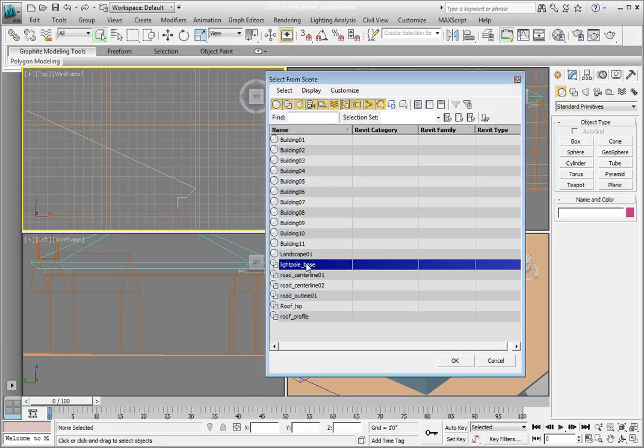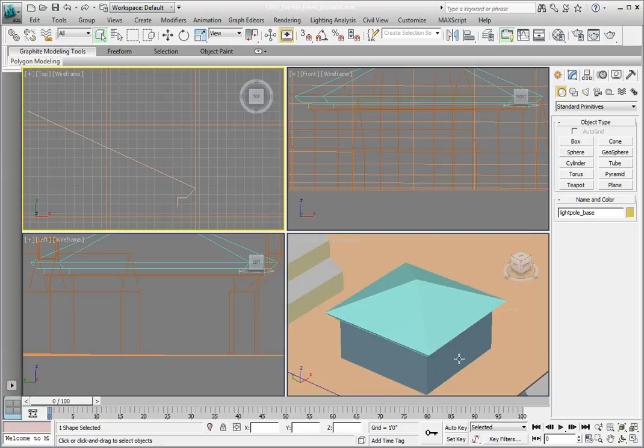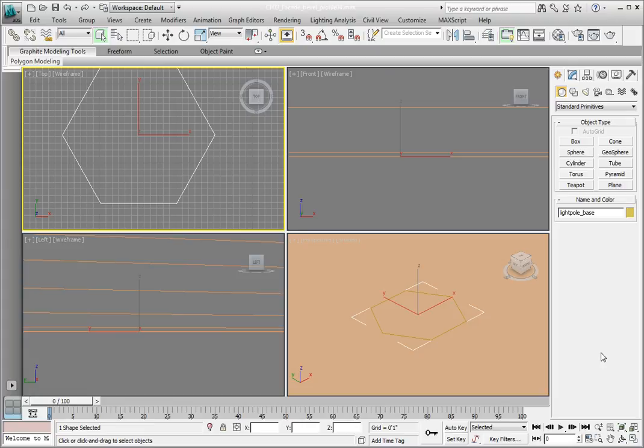In order to find this object, we can use the Zoom Extents All selected in the lower right navigation area. Click on it. Make sure it's the green icon and not the white one. This will zoom all viewports to our selected object, which in this case is the two-dimensional shape that we're using as the base of our light pole.